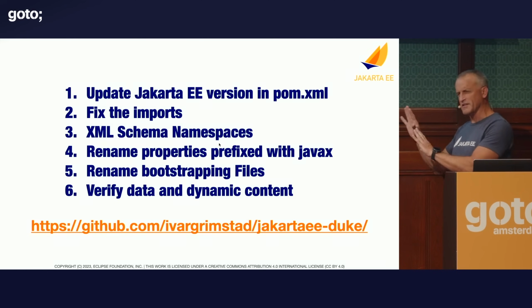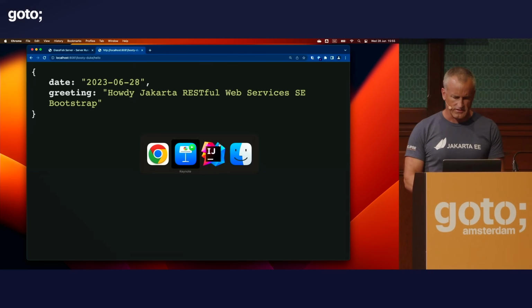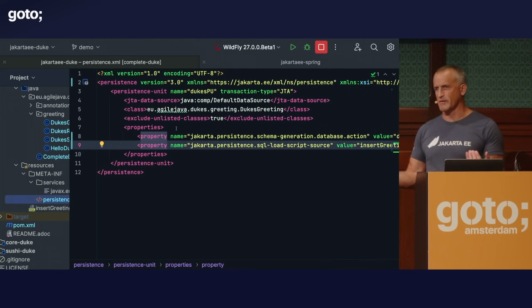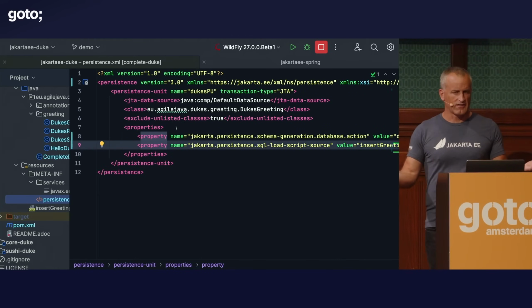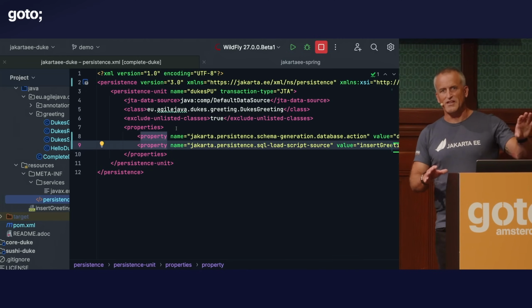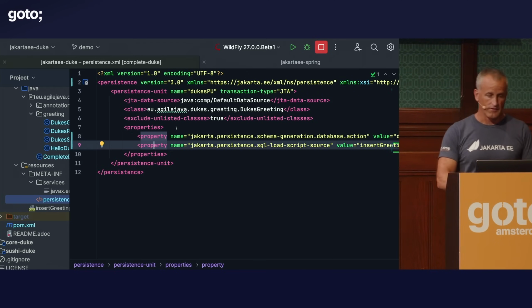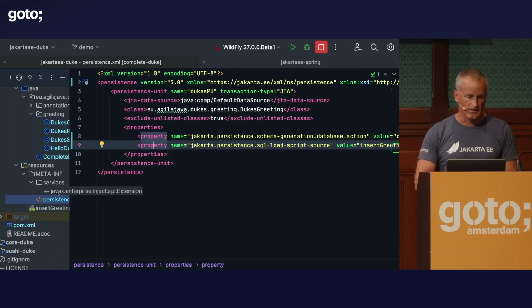Then there is a kind of special thing with Jakarta EE. I don't know how much this applies to Spring, but these are the bootstrapping files. And to be honest, in my career of 20 years with Jakarta EE, I never really wrote any CDI extensions in my professional life. I just did it for this demo. But there are some out there.